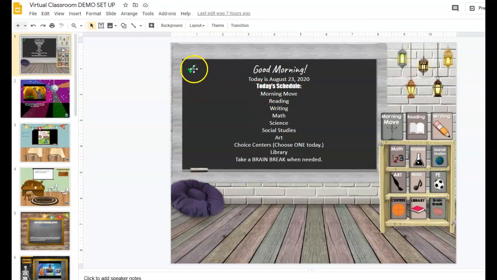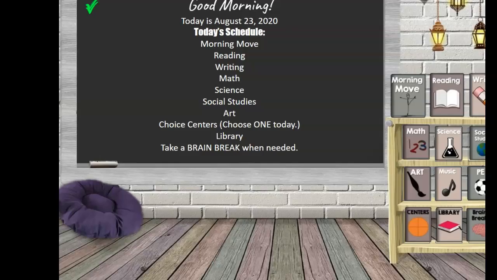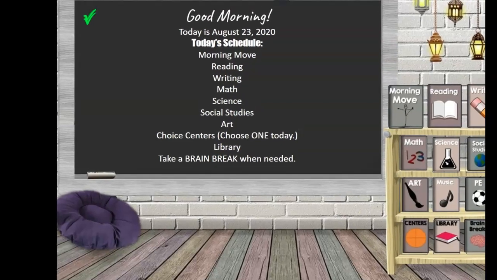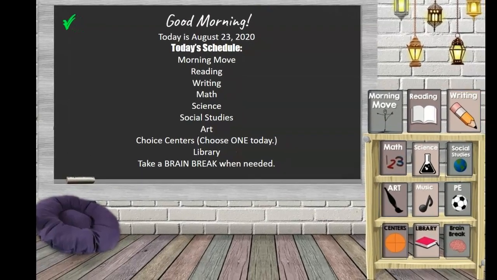So over here, as soon as a student does their morning move or reading assignment, they can drag these over and check each one of these off as they go. And what I want you to do is get the students used to coming in here whenever they need to move items, but they need to go to present mode in order to use the slides where they can actually click on things. Let me move this over.